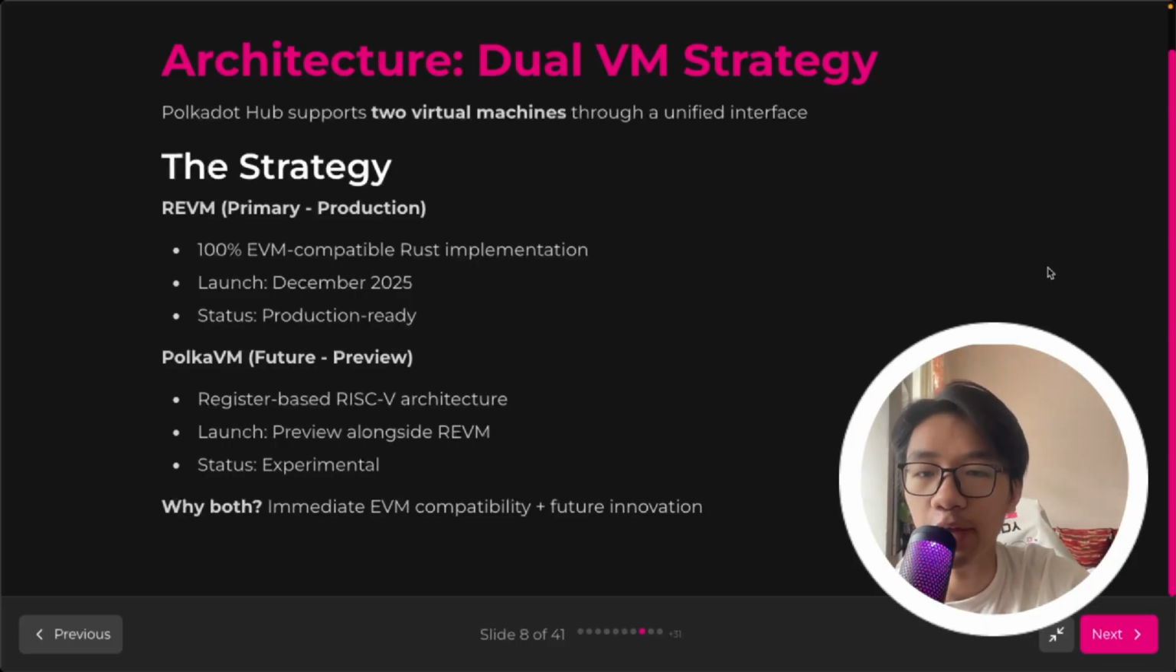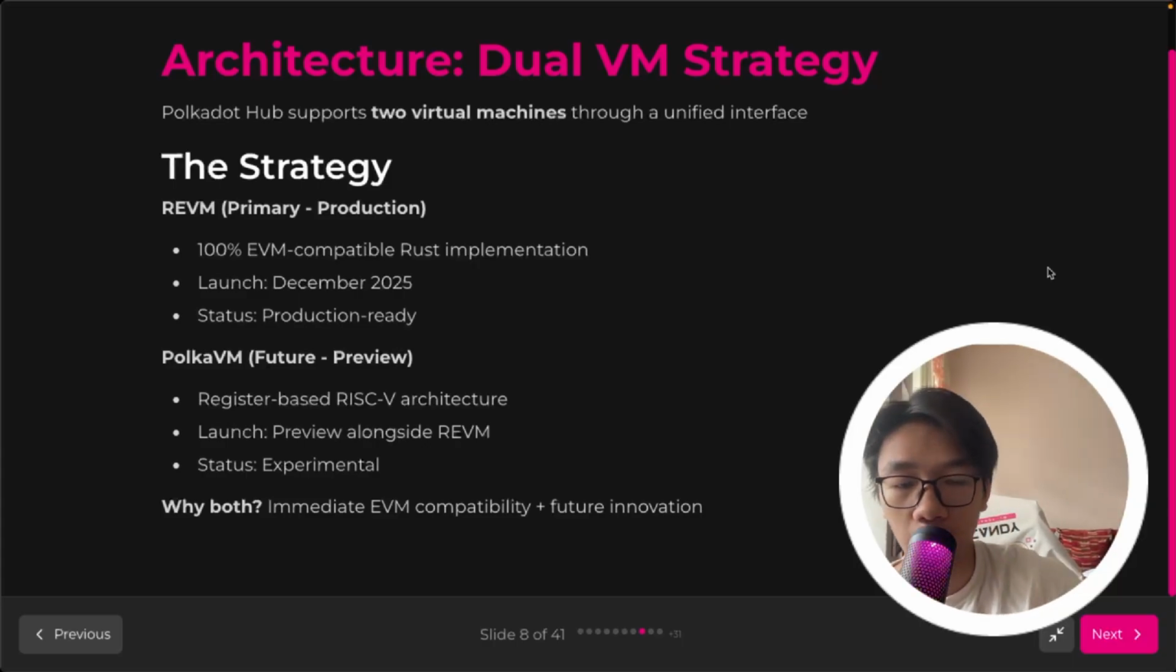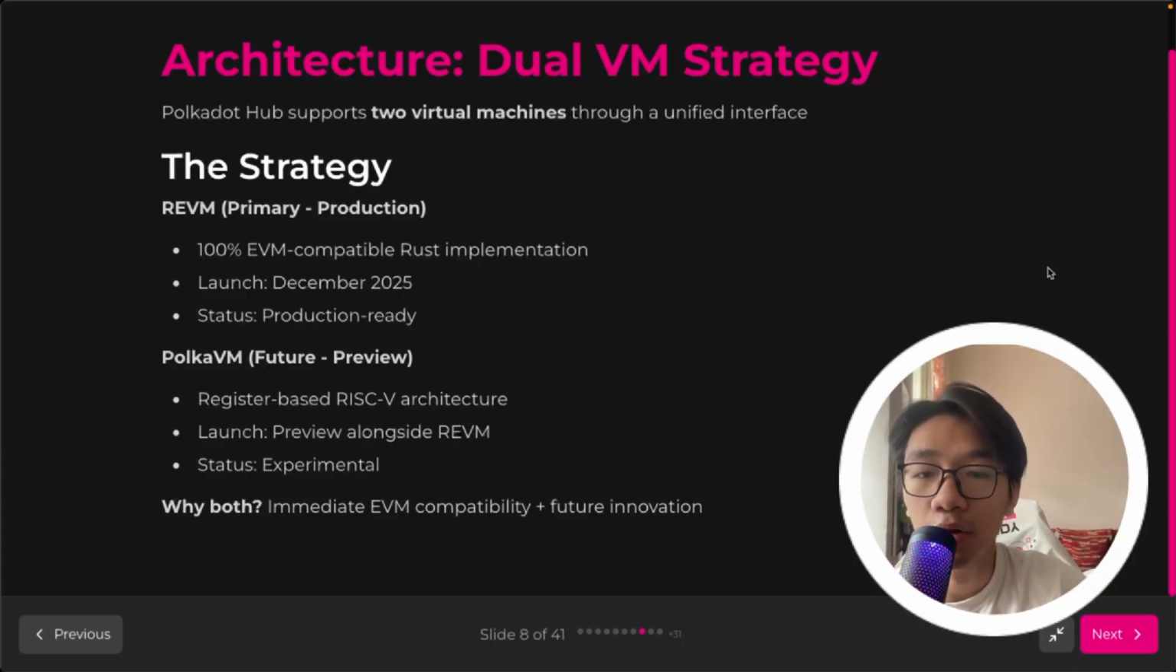For REVM, it provides a 100% EVM-compatible Rust implementation. So it is the same experience that you have with other EVM-compatible virtual machines. The launch is going to be in December 2025, and the status is that it's production ready.